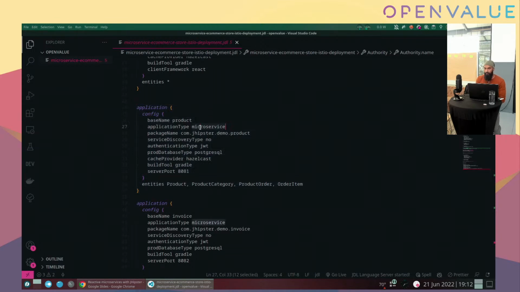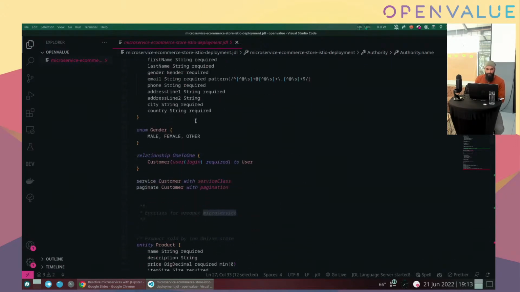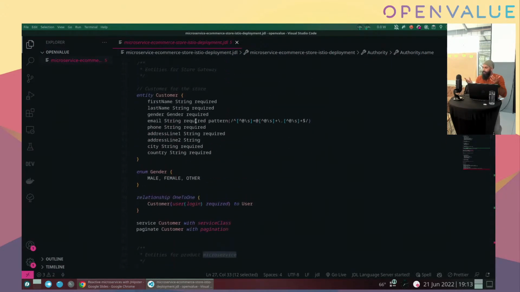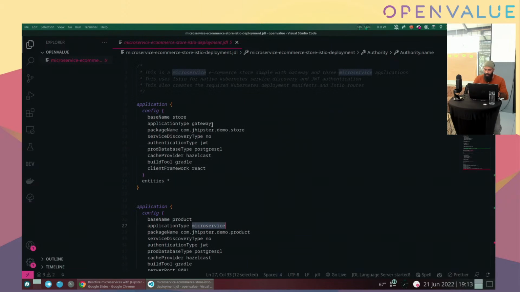And these are of type microservices. If you say monolith instead, then it will create a monolith. And of course, we have entities, which is a very JPA-ish definition. So I think most of you, if you are familiar with the Java world or JPA or something like that, then you are good with it.